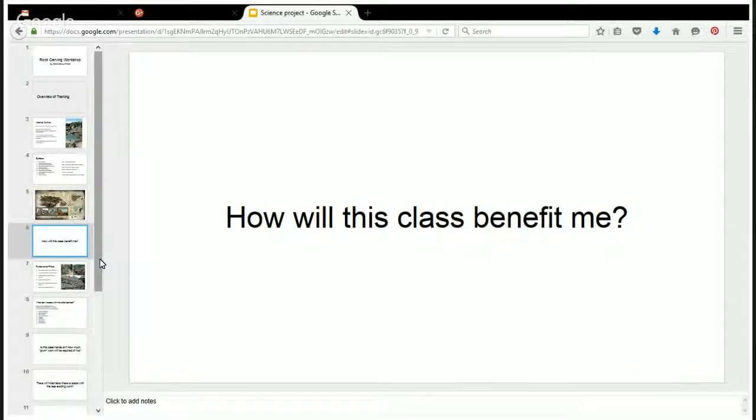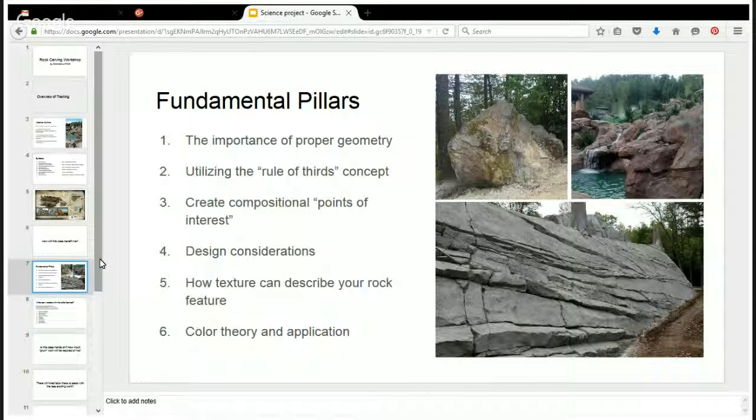All right. How will this class benefit me? We're doing a zoo. Not everybody's going to be doing a zoo, but what are some of the things you're going to learn and take away that are going to transfer to the private sector or residential construction world? This kind of outlines that. These are the fundamental pillars, as I call them. You can see I have them outlined there. We'll just kind of touch on them.